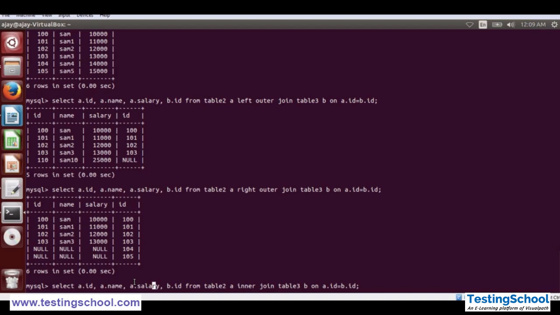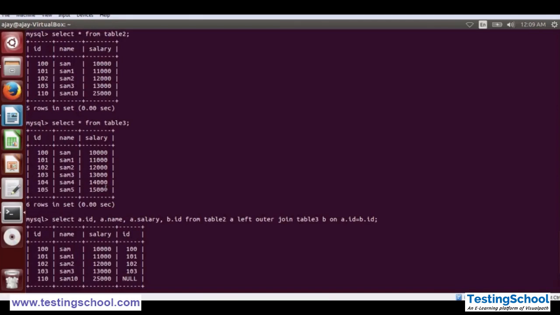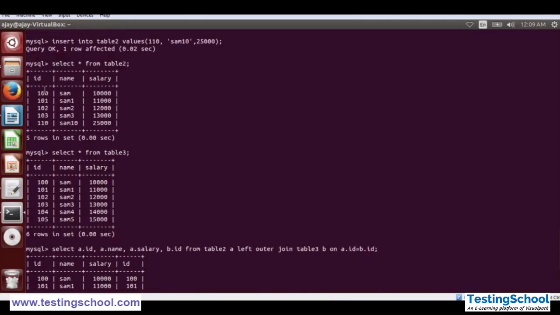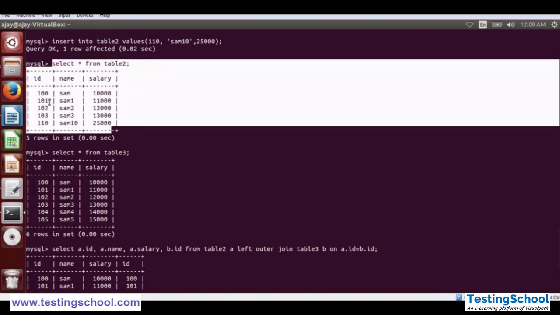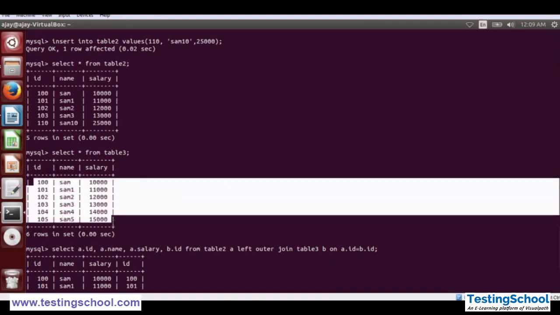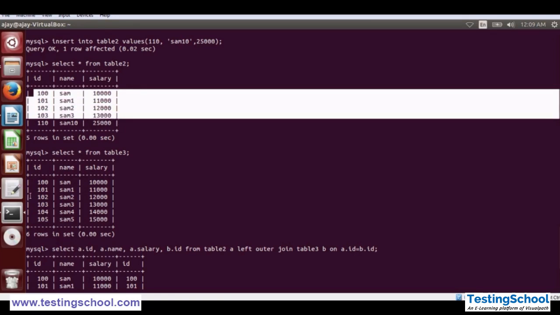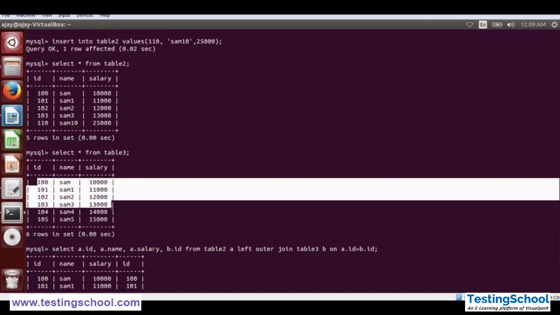So what I'm expecting is, because we have table 2 and table 3, let me show you the records. The table 2 record has 100, 102, 103 and 110, and table 3 has 100 to 105. So what I'm expecting from the inner join is that it matches only 100 to 103 in both the tables. So it only displays 100 to 103.